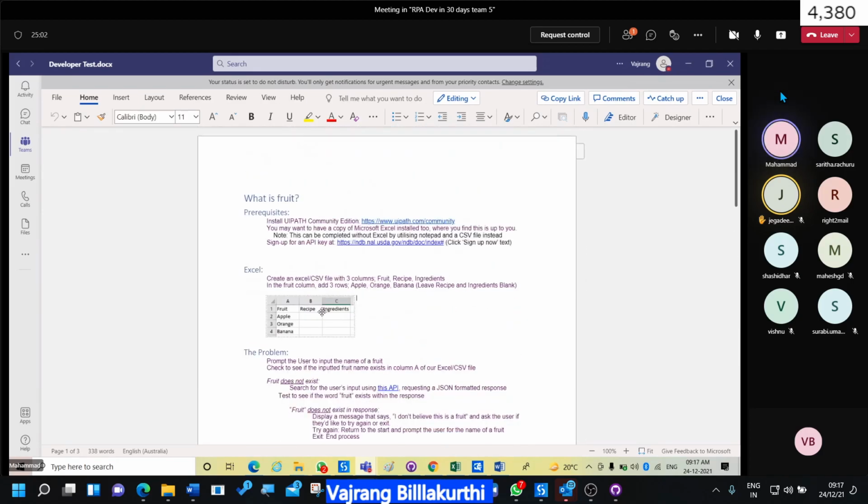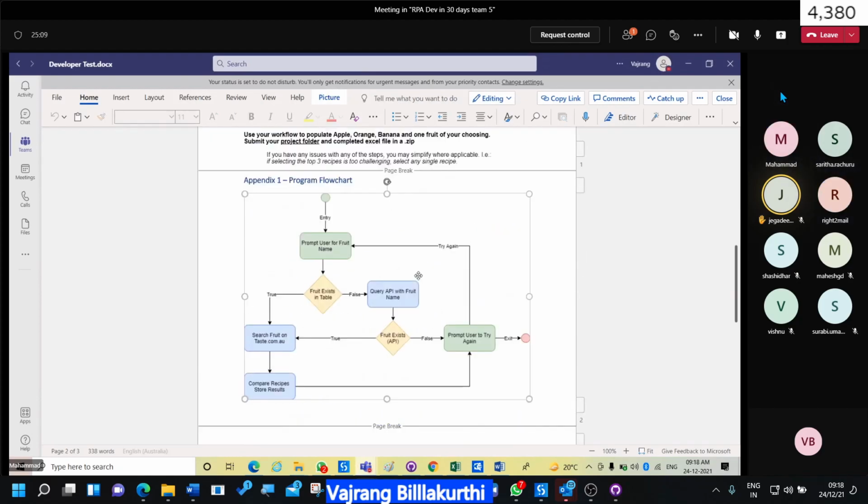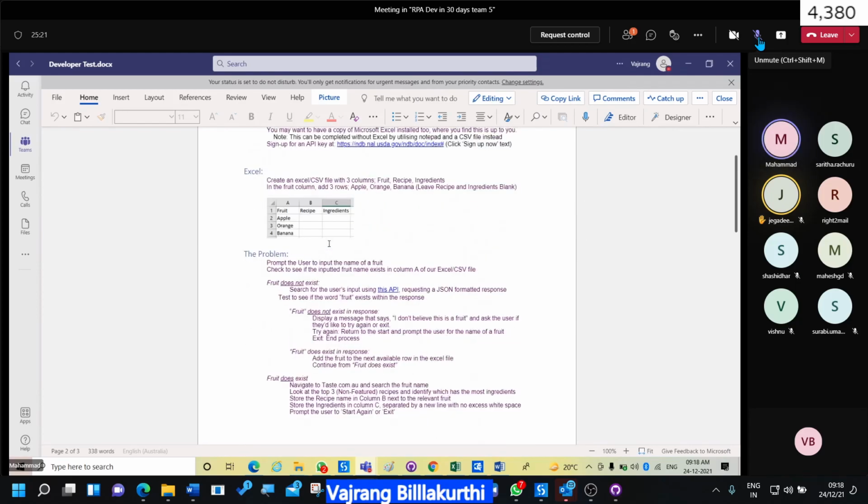Sorry, Vajrang. No chat. So enter, prompt user for input name. Okay, guys, so this is the first step. We're reading the document. This is for the user to input the name of the fruit.